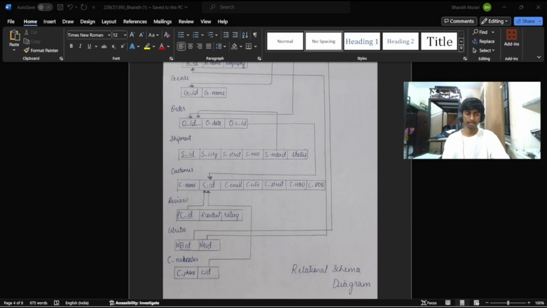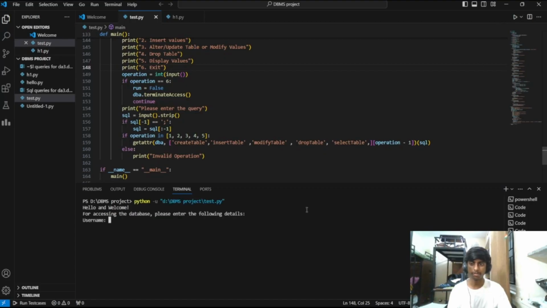Now I'll try to run this Python code. After running it, first it will print hello and welcome. Then for accessing the database, you need to enter the following details. It will ask for username and password, so we'll type a username and password. If we type the correct username and password, it shows connected, and then it will ask us to enter the type of query to be executed.